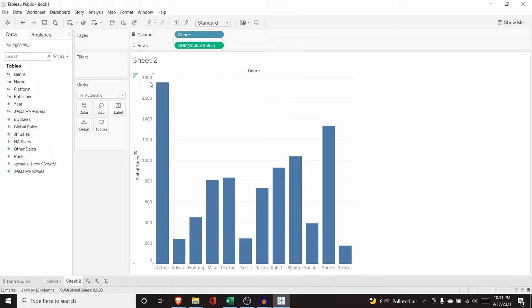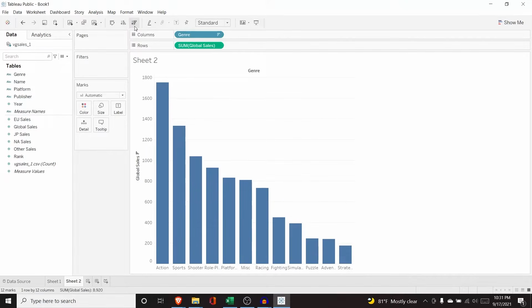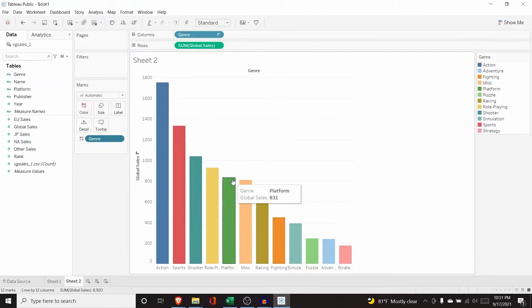And this nifty button right up here, which is a sorting button. So I'm going to sort like that. I'm going to add the genre in just as we did. I'll give it different colors. Perfect. Now we have two really quick different visualizations, right?